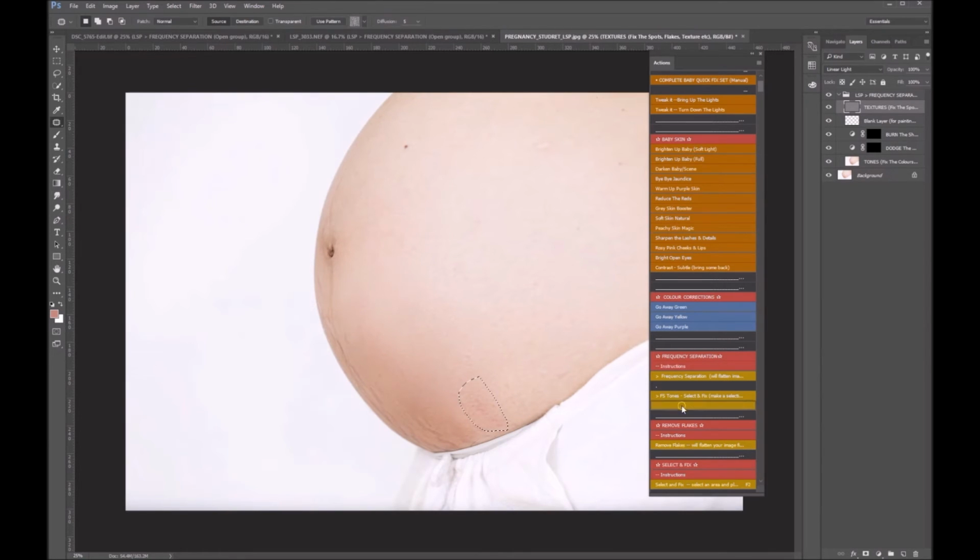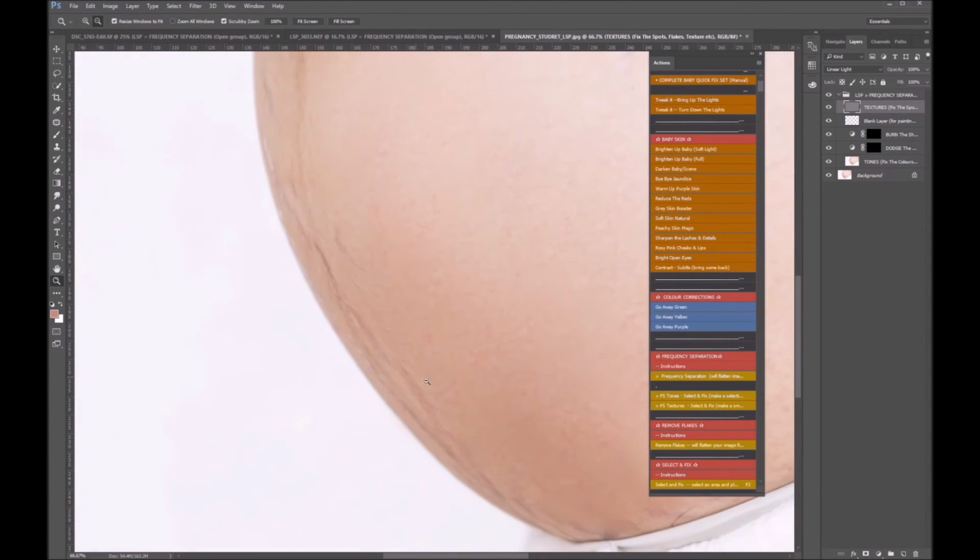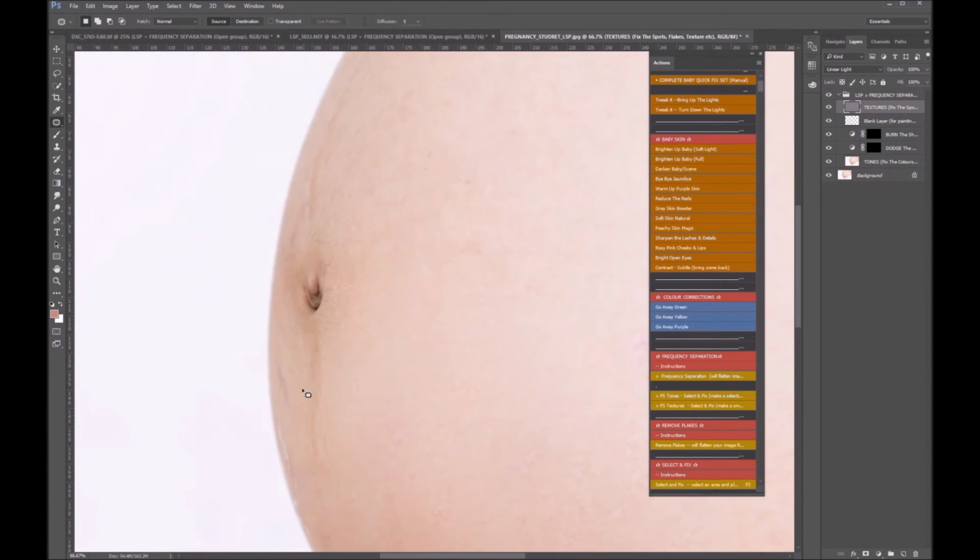You can also use the frequency separation textures select and fix as well. Like I say, what you use all depends on your methods, what you're most comfortable with, and what suits your image the best. Areas like this, I would really recommend zooming in and replacing the texture here because you've got quite a hard edge and you don't want to ruin the edge of your image.